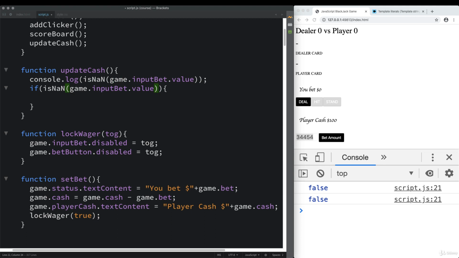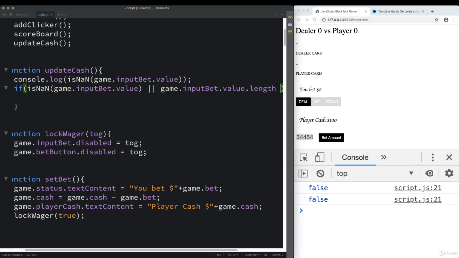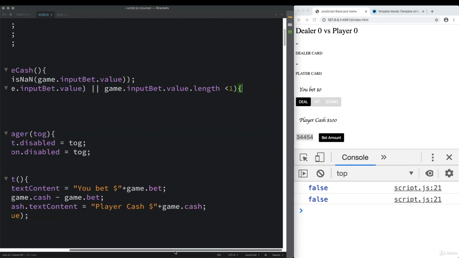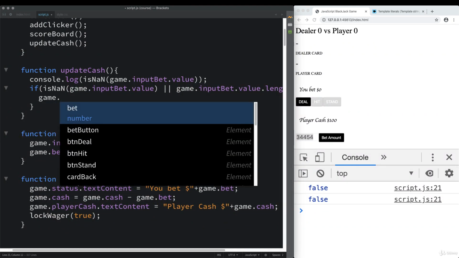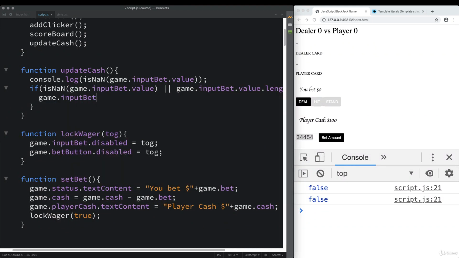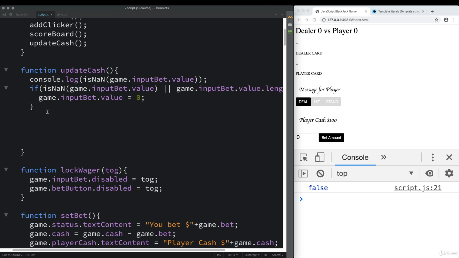And if it's returning back true, or the game input bet value length is less than 1, then we're going to set that value to be 0. So update the game input bet value to be 0. So if there's no value in there and we click off of it, it's going to go back to 0. So that way we always have a value that we're working with that's contained within that input field.